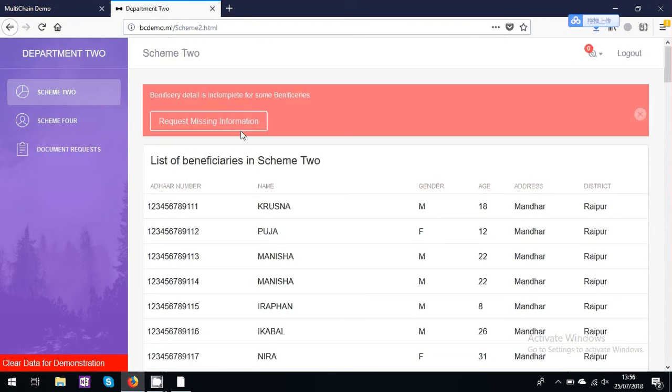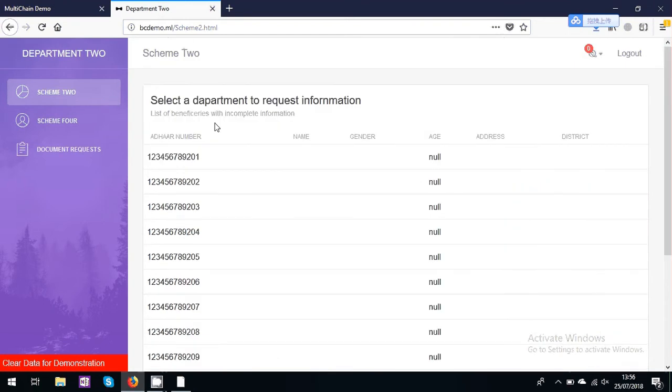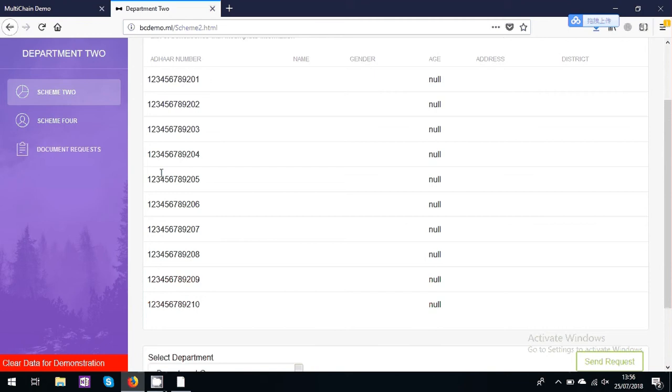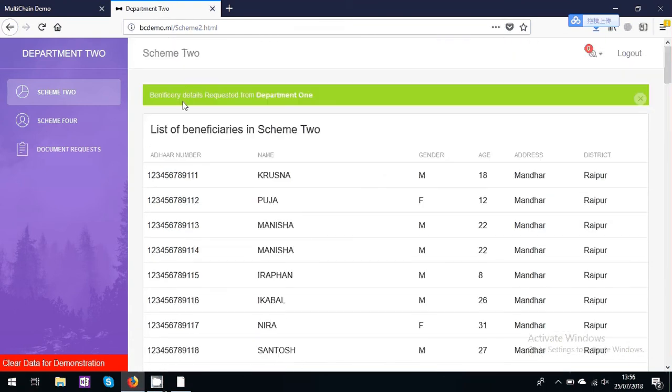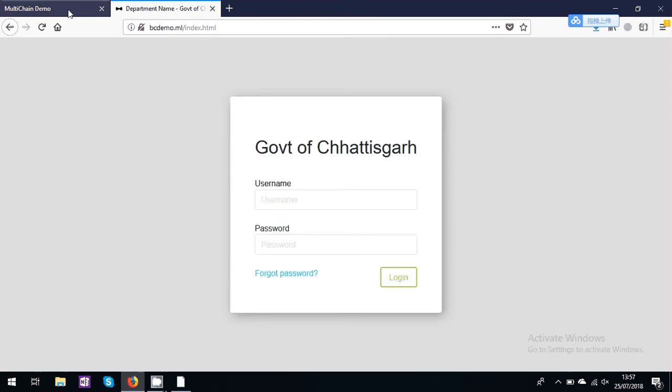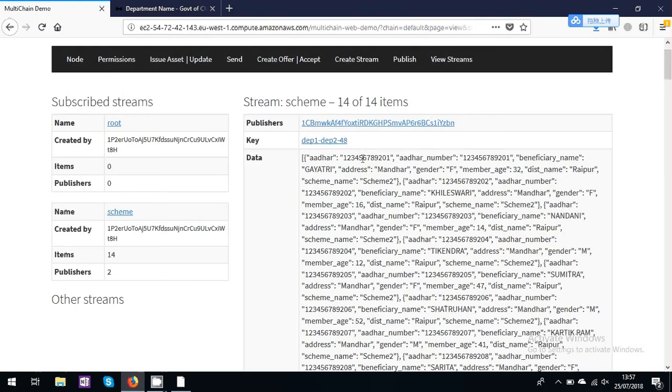So what I will do is request missing information. For all this data, I am requesting from department 1. Select department, that is department 1 only, and request. Okay, so I have made the request and logged out. If I go to our multi-chain demo, we should be able to see that particular stream now.